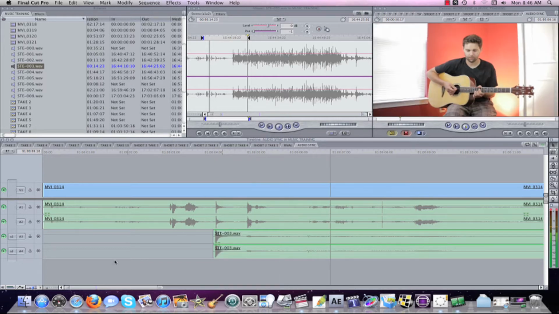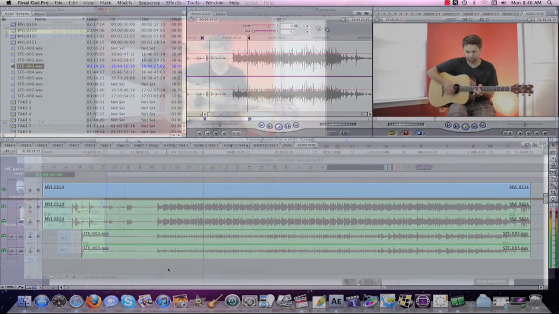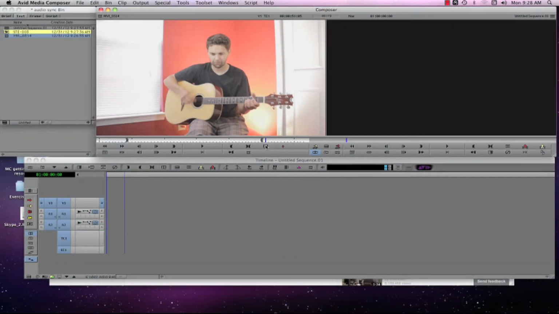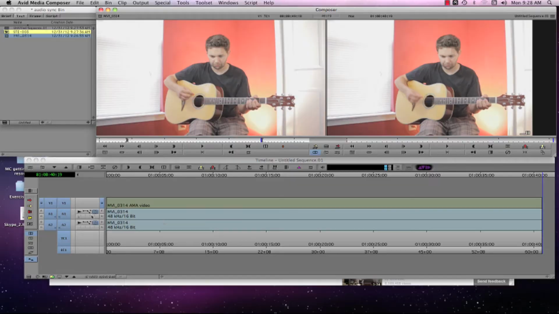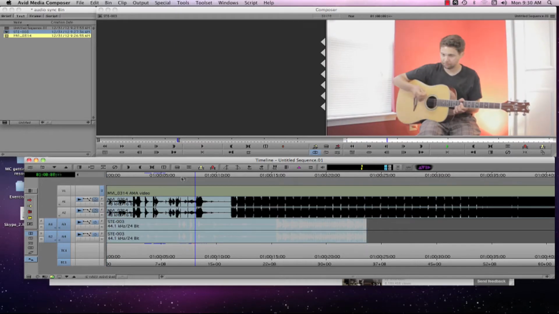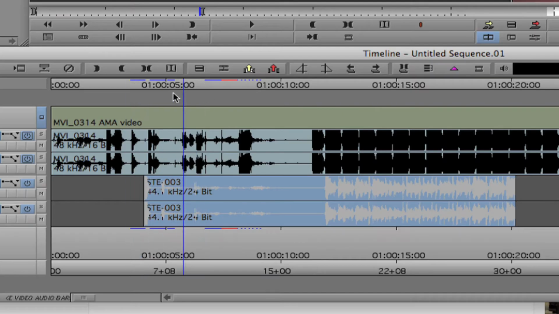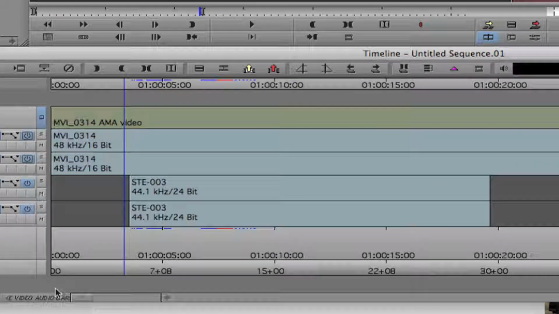Now this can be done in any NLE. They all have the ability to show you waveforms. Let me take a second and show you in Avid how I turn on my waveform. And then I go in and sync up my audio so that the spike of the clap of my hands meets the spike of the audio.